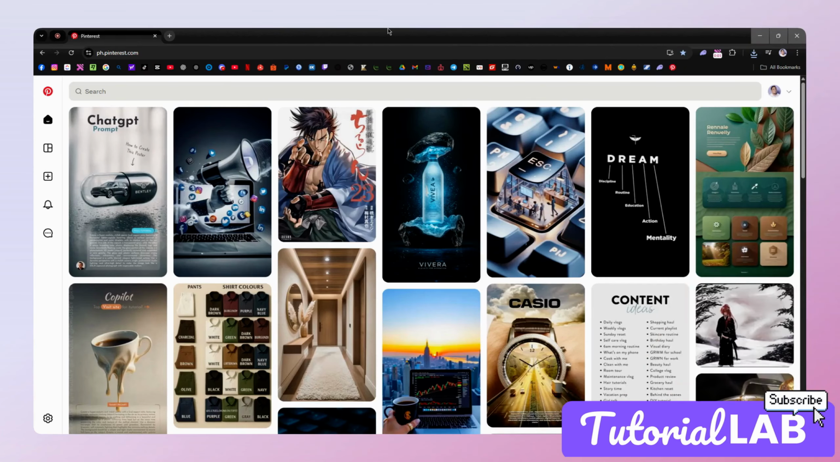Hey everyone, did you know we can chat with other Pinterest users? Today, we will show you how to use Pinterest's messaging feature to connect, collaborate, and share ideas.